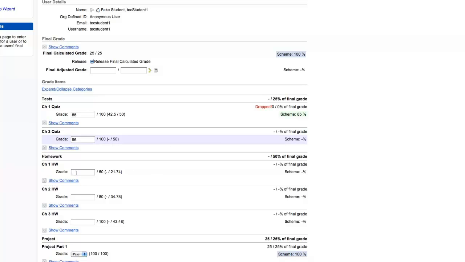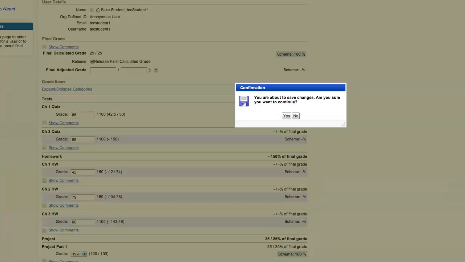For the homework assignments, out of 50 points, this person got a 45. Out of 80 points, they got a 79. And then out of 100 points, let's say they got a 60. And remember, we just did the project part 1 grade as a pass. So now that I've added all of those grades, I can click Save. Yes.